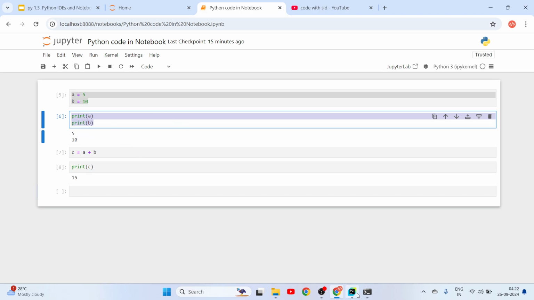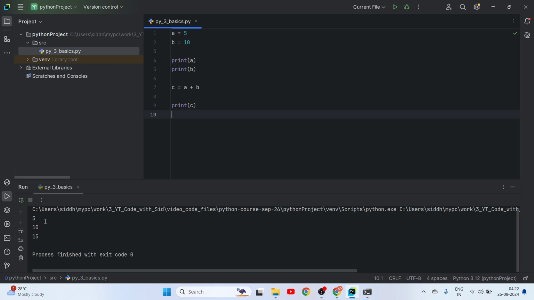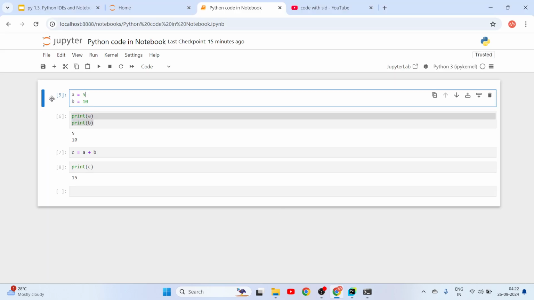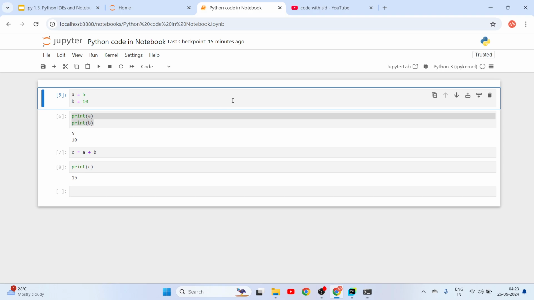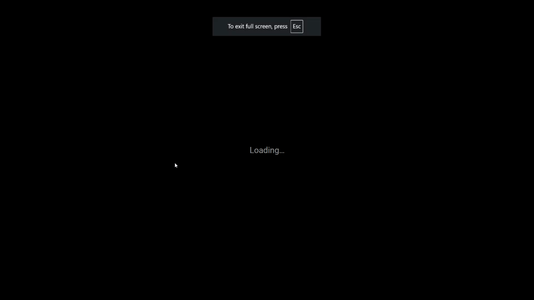But when you write this same code on an IDE, like let's say PyCharm, so we write this entire code and it's going to run only once. So I'll run this, and first we have printed A here, and then we have printed B, and then finally we have printed C. So this entire code runs only once, and this is what we call a cell, right? So the box that you're seeing here is what we call a cell, and that's what I meant when I say that the code execution differs here.